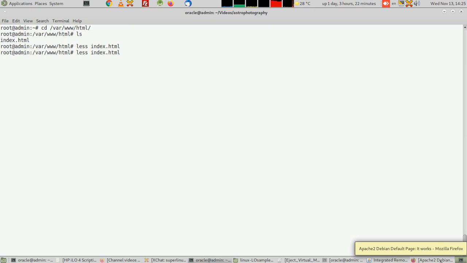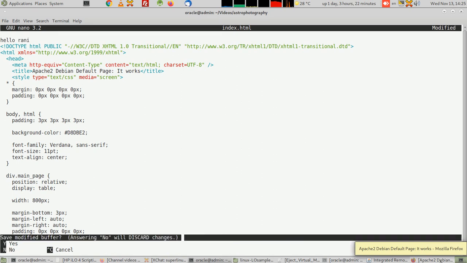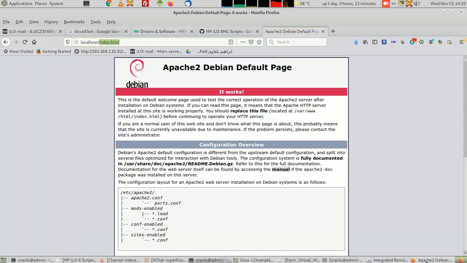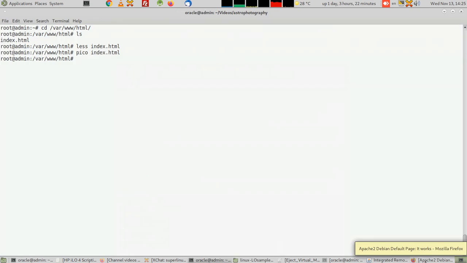So I'm going to edit it, just so you can be sure that this is the file we're talking about. I'm going to type a word here, hello Rani. Click yes. Let's see what will happen. You should see the words hello Rani here. So this is the file that we're going to rename. I'm going to move it: mv index.html to index2.html, or whatever else the name.